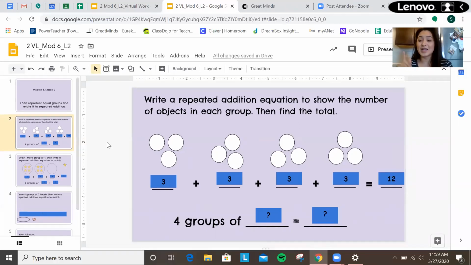Okay. Another way to check to make sure this answer is correct is to count up all of our counters and make sure that the counters equal 12 too. So let's count. 1, 2, 3, 4, 5, 6, 7, 8, 9, 10, 11, 12. 12 counters. So we see a group of 3, a group of 3, a group of 3, and a group of 3 equals 12 counters.